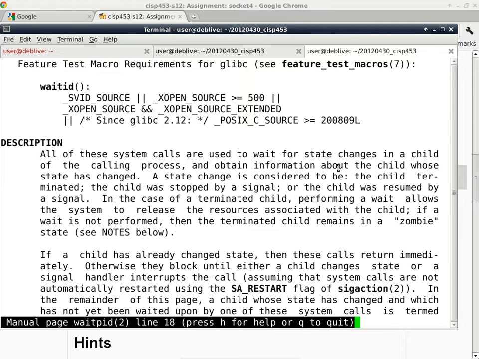And obtain information about the child whose state has changed. A state change is considered to be: the child terminated. That's what we want. The child was stopped by a signal, or the child was resumed by a signal. The second and third options I don't think will happen in this case, unless you accidentally send a SIGSTOP instead of SIGINT to your child.